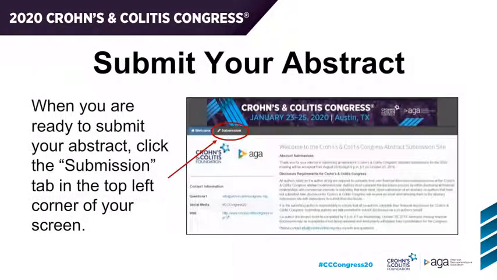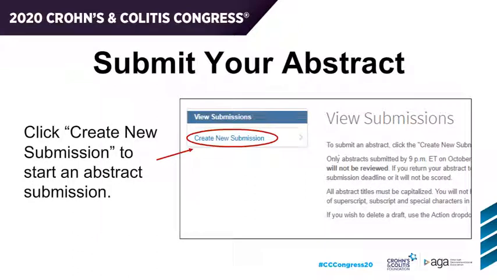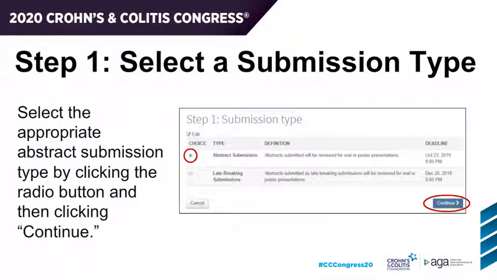When you're ready to begin your abstract submission, click the Submission tab in the top left corner of the screen. Next, click Create New Submission. We'll now discuss the 5 steps to submitting an abstract. You'll first need to select a submission type. For general submissions, select the Abstract Submissions option and then click Continue.